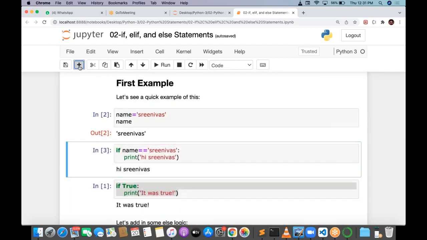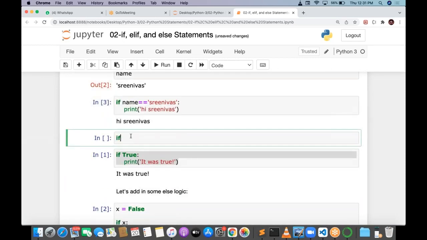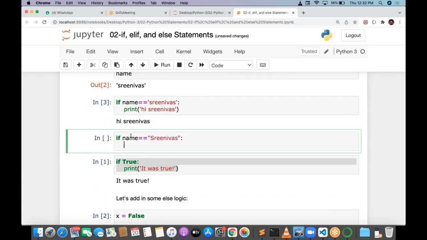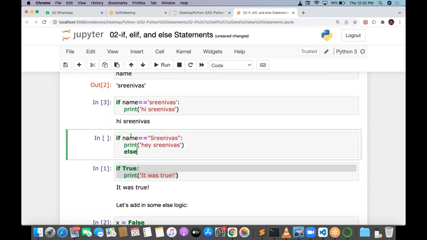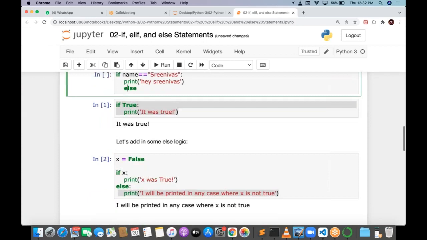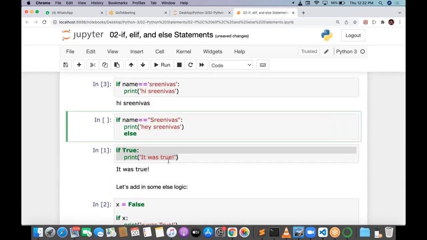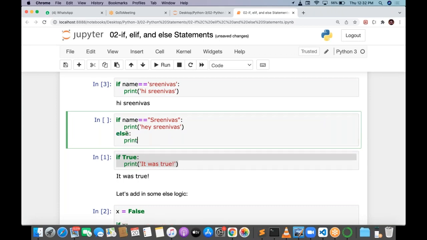Example here. If name is equal to Srinivas, then print hi Srinivas. Else print something else. This is if else. In JavaScript, if else is there too. That is one. What is the output now?